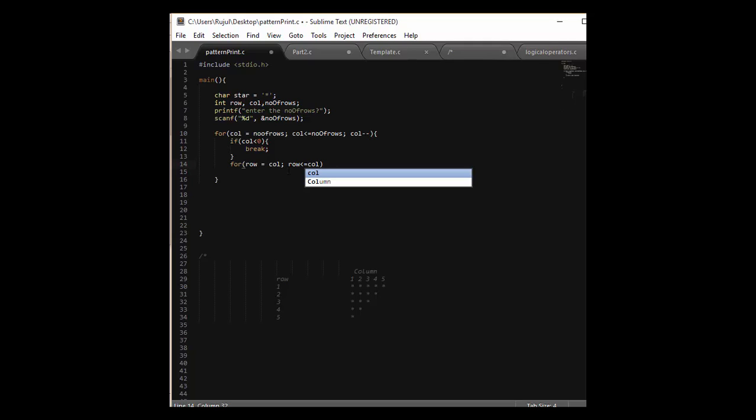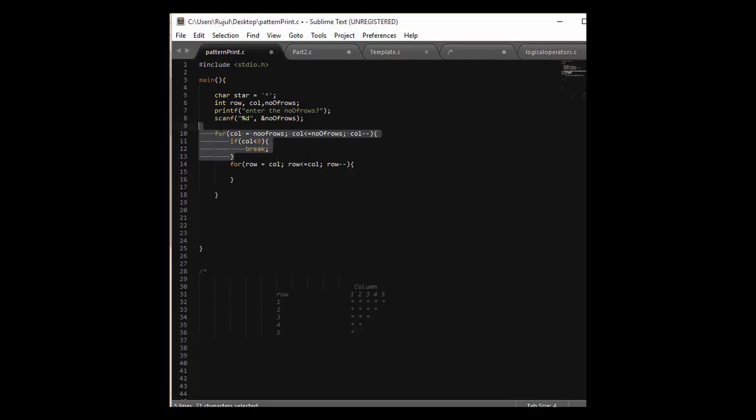So basically, when row is less than or equal to column, it ends. And then we're going to decrement row by 1. And we're also going to have the same check that we had here, because we can't have row going into negative. And instead of column, I'm going to change the name to row.